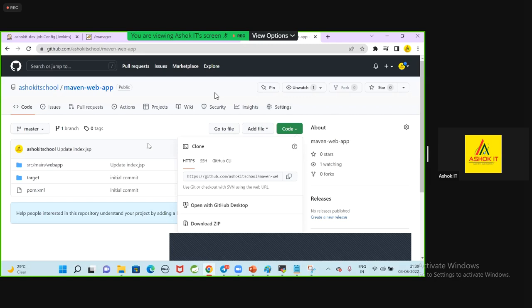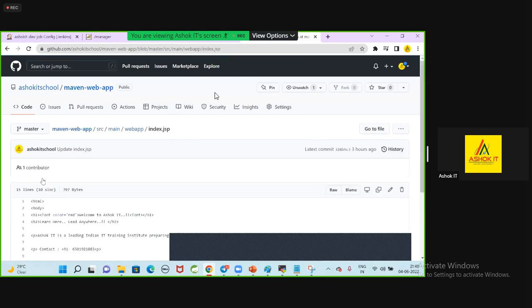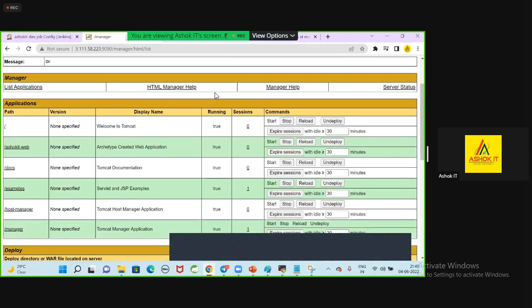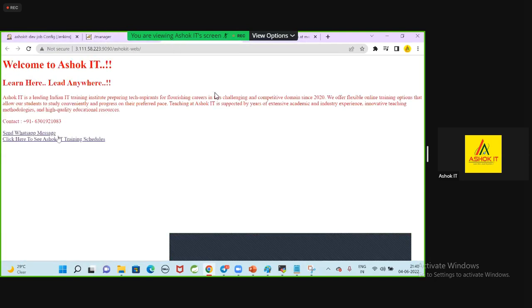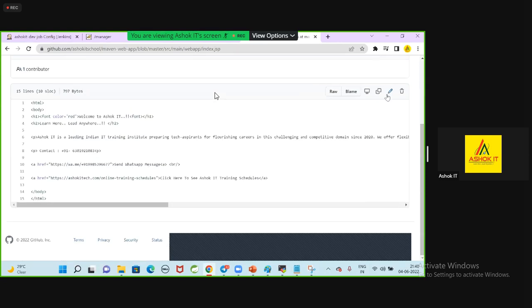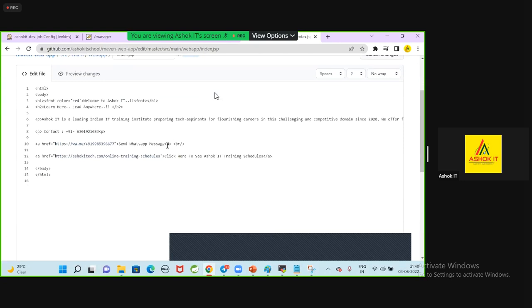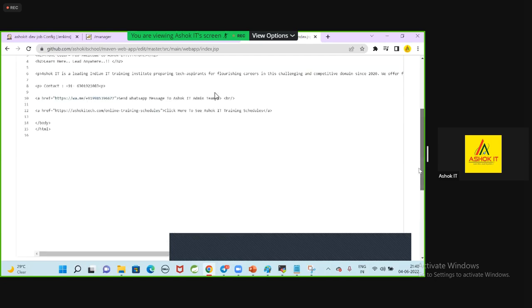Yes. Let me go to my GitHub repository, go to index.jsp. Let me modify the message. Can you see what the message is now? Send WhatsApp message is available. I will change that text now. Edit this file in the repository. Send WhatsApp message to Ashok IT admin team.